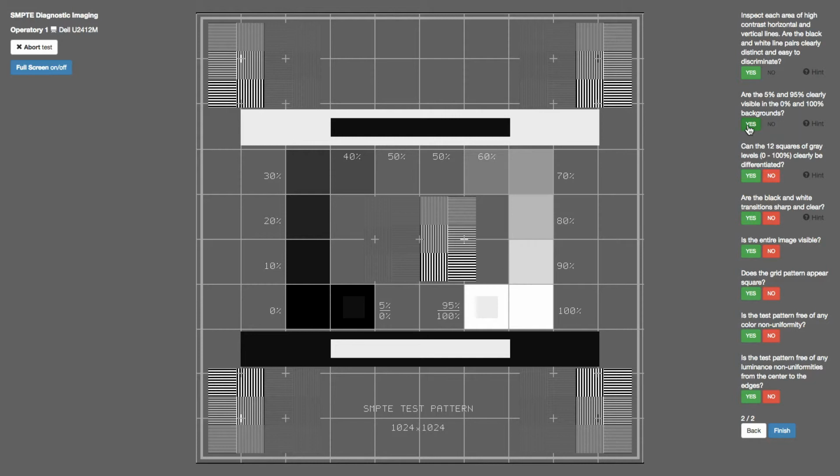Next, adjust the contrast so that both the 0, 5% and the 95%, 100% can be seen clearly. Some modern displays do not have a contrast setting, and only the brightness can be set on the display. Once the display has been adjusted, perform the test again. Can the 12 squares of gray levels from 0 to 100 clearly be differentiated? Again, the hint can show you exactly which squares are to be evaluated. If not, return and adjust the brightness and contrast again.